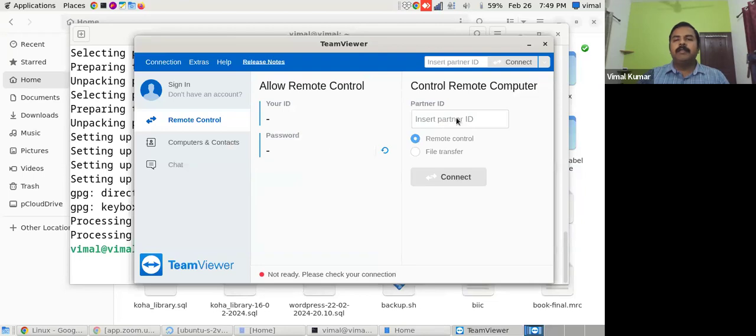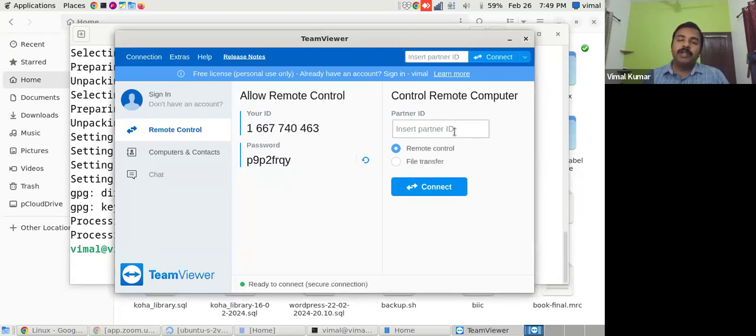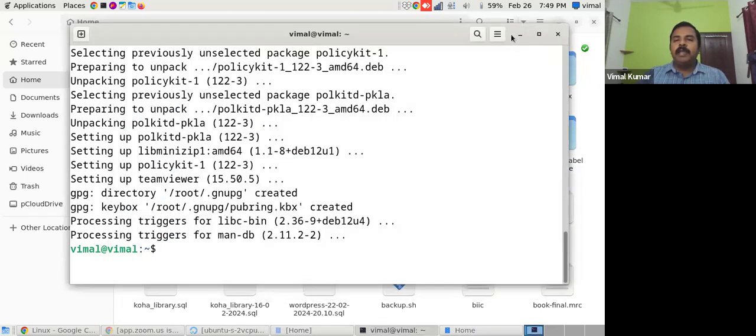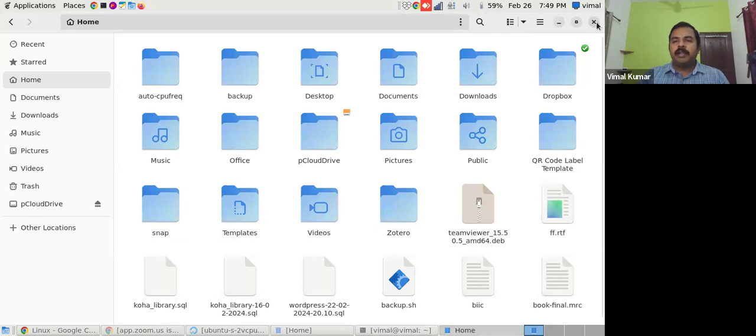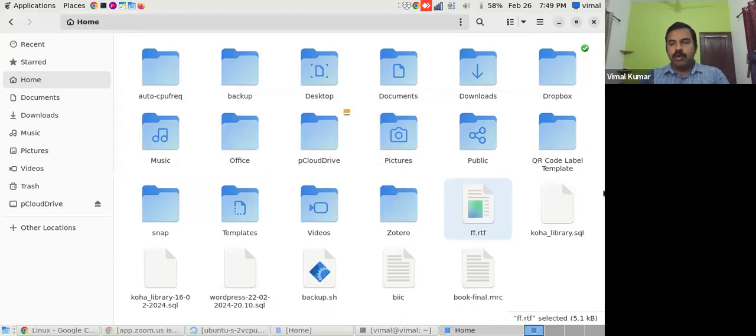Same like AnyDesk. This project started pretty early. It's a proprietary one. You get a basic version. If you need a full version, you have to make payment. This way we can install a third-party application. These things we have to know while we start to work with Ubuntu or Debian operating system.